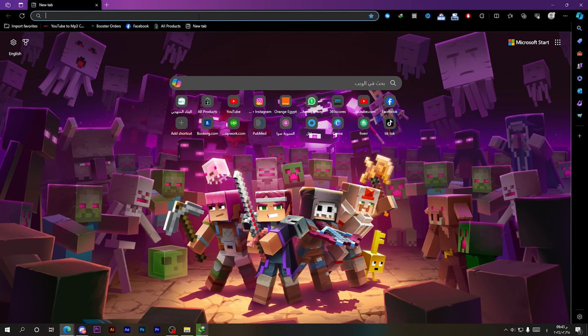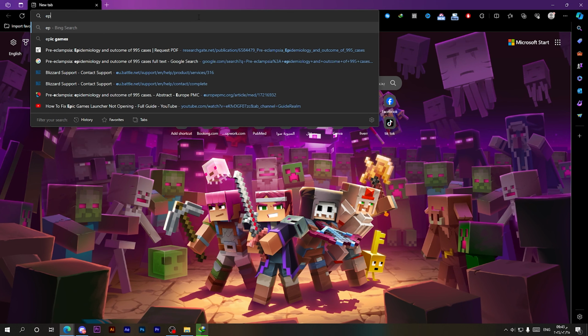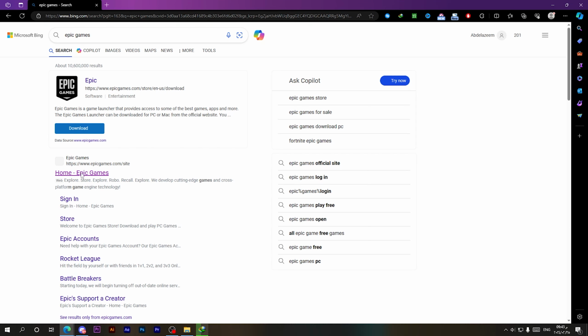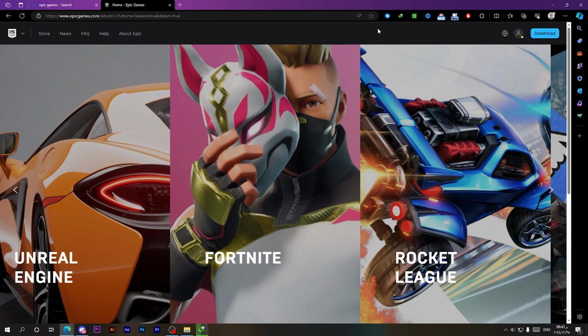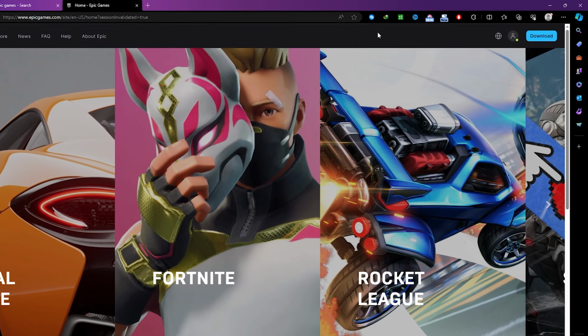Now first thing you should do is to open your browser, then type epicgames.com, and after going to the official website of Epic Games, all you have to do is to log in with your account. And as you can see here, I have logged in with my account.